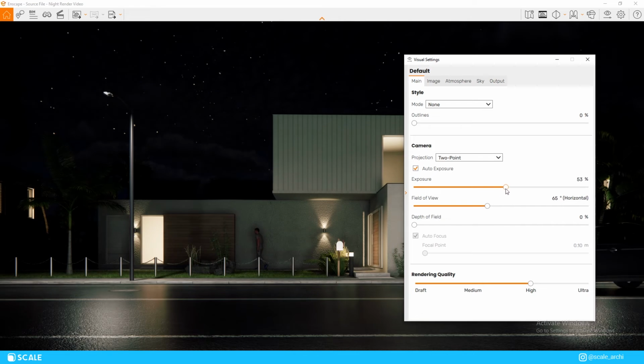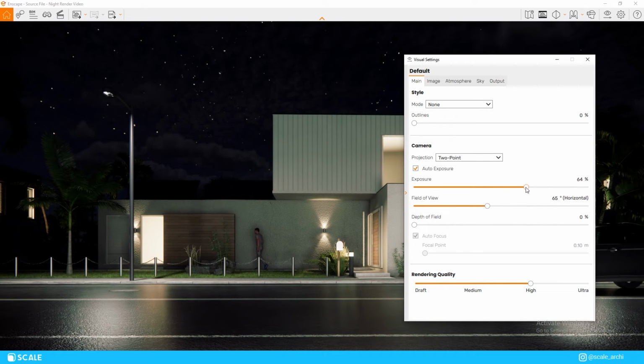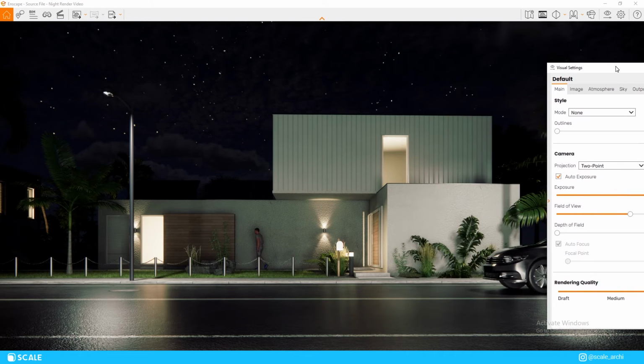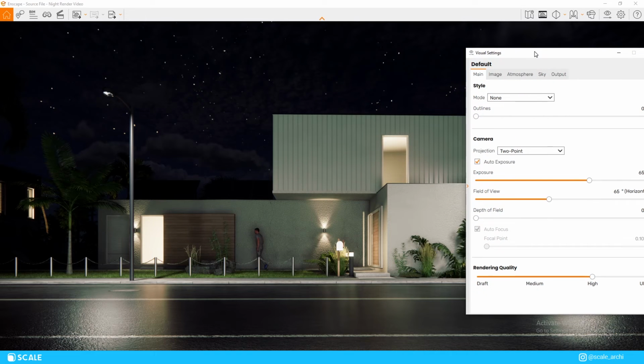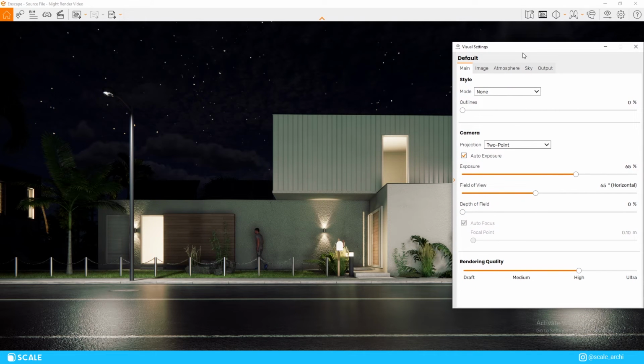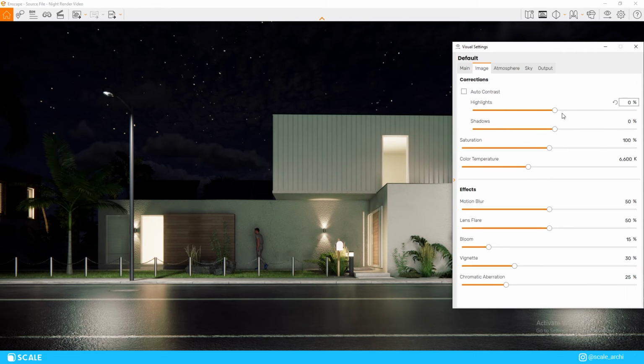Let's get started in the main section of the visual settings. We will leave the auto exposure turned on, and I believe we can turn the exposure up to 65%. This will make the sky look weirder for now, but we will fix that later as well. We will also turn the rendering quality up to ultra, and we'll move on to the image section. Here we will turn the shadows to -20%, and this will make the whole scene have less contrast, which is exactly what we need to an extent in nighttime renders.